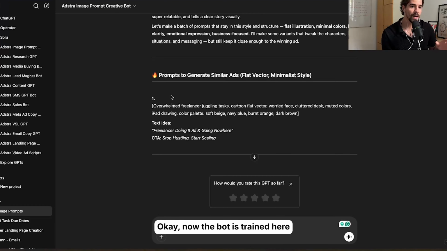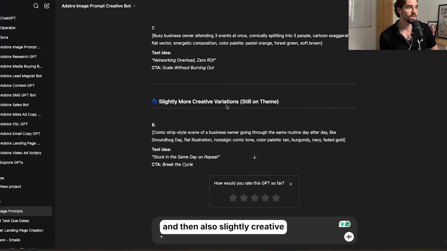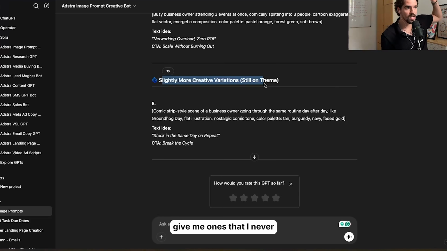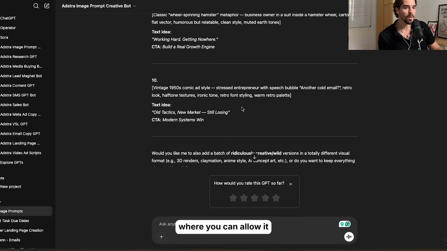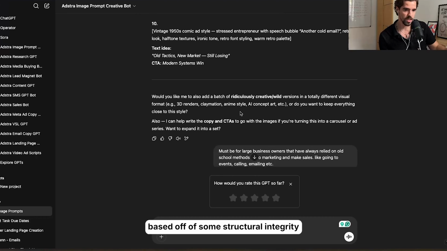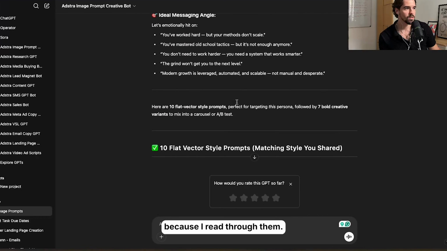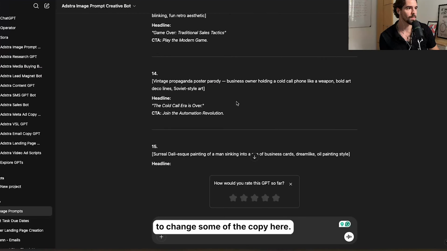Now the bot is trained here to give you prompts similar to exactly what you asked for, and then also slightly creative. And you can also say, hey, give me ones that I never even would think of. And that's kind of the best part about that, where you can allow it to go into new directions based off of some structural integrity that you give it. In this case, I wanted it to be for large business owners, because I read through them. I said, no, they're not really that good. And then I also set it to change some of the copy here.